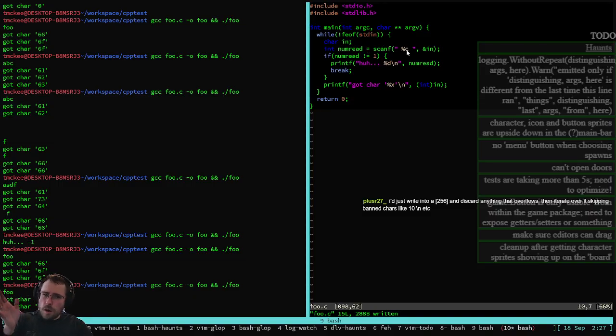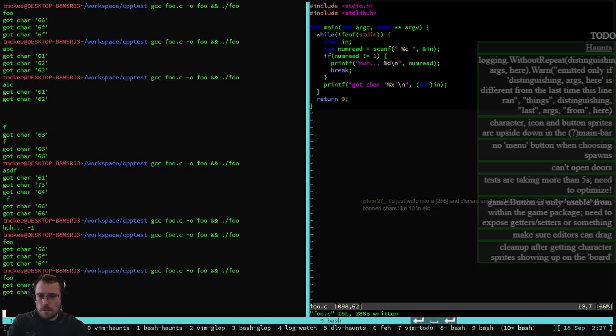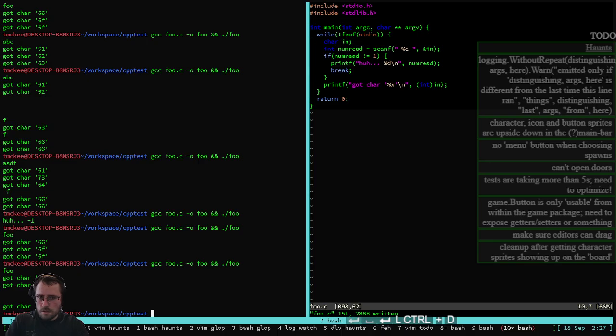So if it was O and then a new line, see when I hit Control D, that should close the stream. So scanf will have to return, but it's able to get it. What? Love C so far. It does exactly what it's told. Yeah, I just write it into a 256 buffer and discard anything that overflows and iterate over it, skipping bad chars like new line, etc.